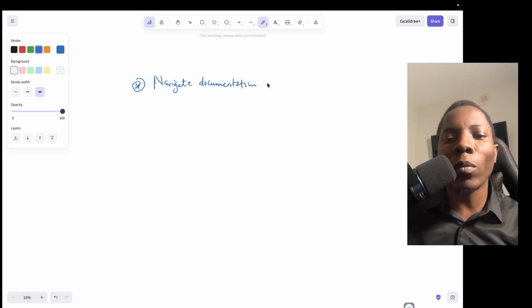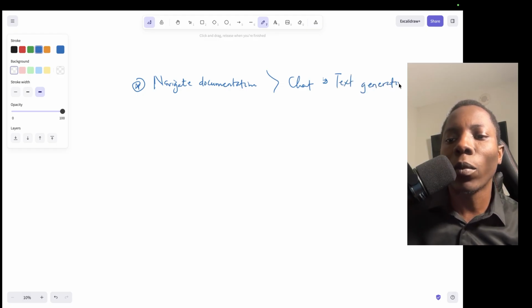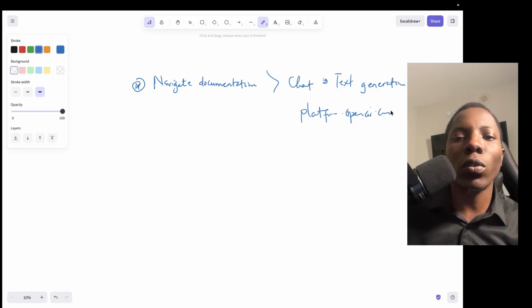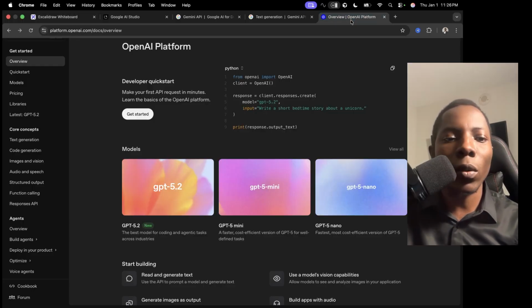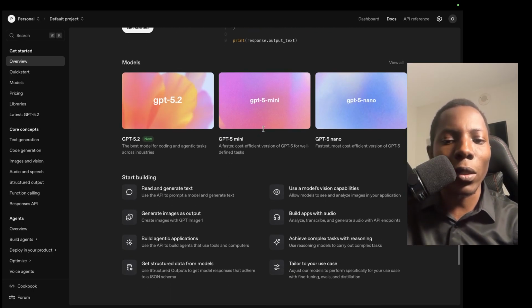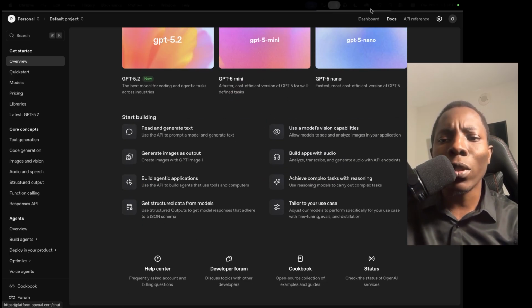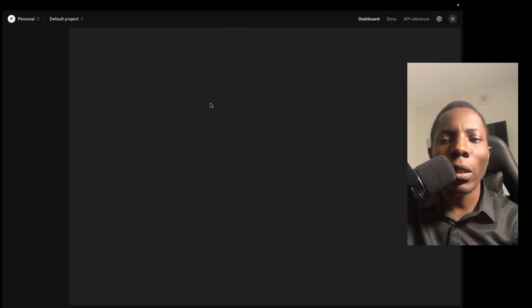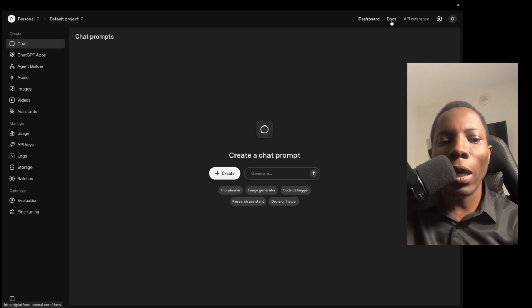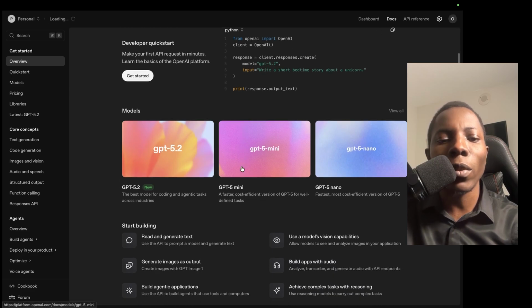Currently we want to implement a chatbot, and that is essentially under what you call text generation. So we can go to OpenAI's platform at platform.openai.com. Let's open it here. Usually you land on the dashboard, and from the dashboard you'll find docs at the top. You can click on docs to come to that interface.